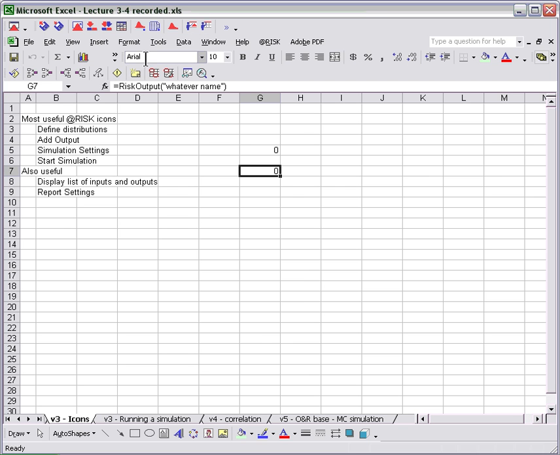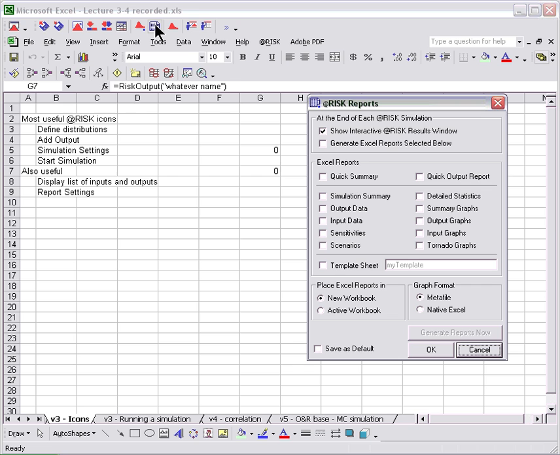And the report settings, that's over here. I just leave this one set at default. At default, what it does, and we'll see this in the next slide as we run an actual simulation, is that after it runs a simulation, it'll open the interactive @Risk results window. And this is probably the most useful window that you'll use with your @Risk.